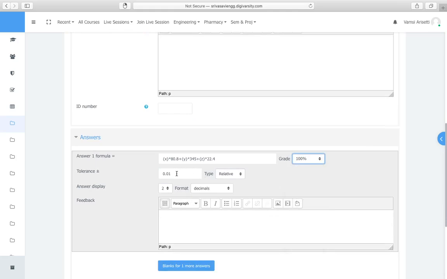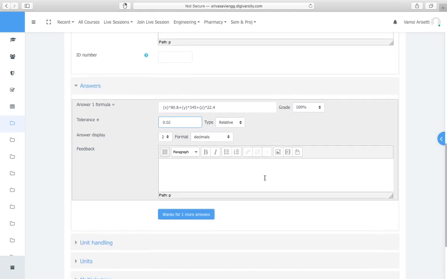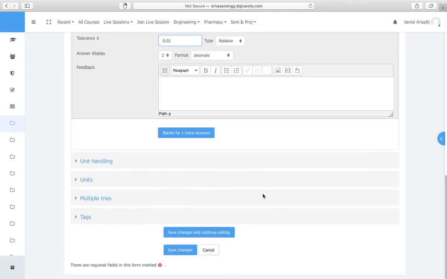Grade 100%. Regarding tolerance, if you want to give any tolerance, you can give it. Maybe I can give a tolerance of 0.02. That is more than sufficient, right? Now save changes.